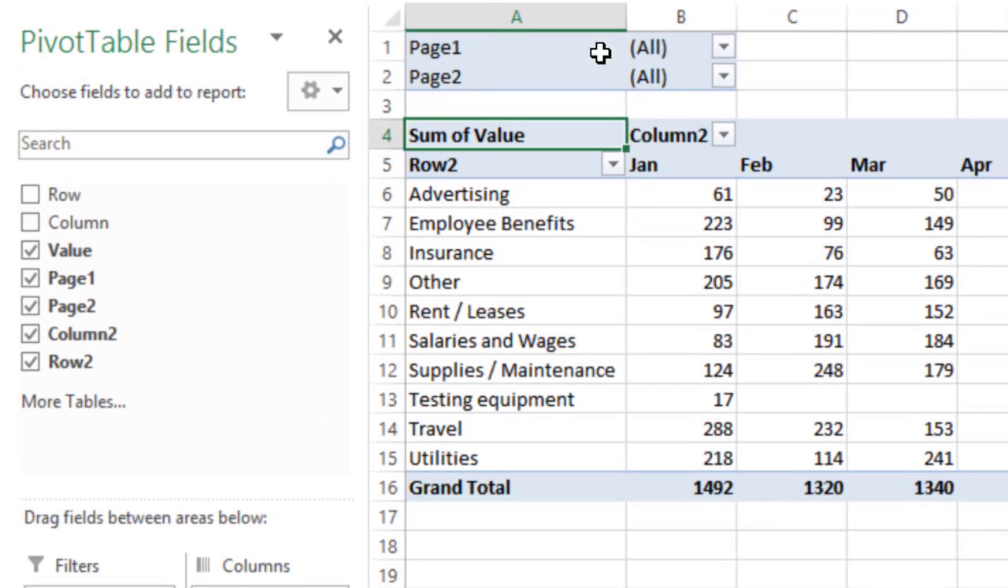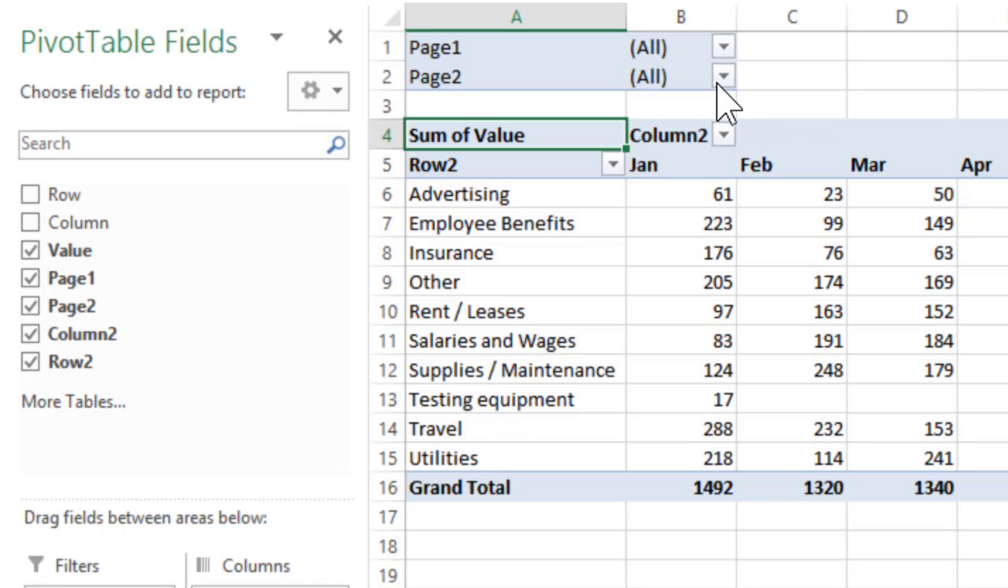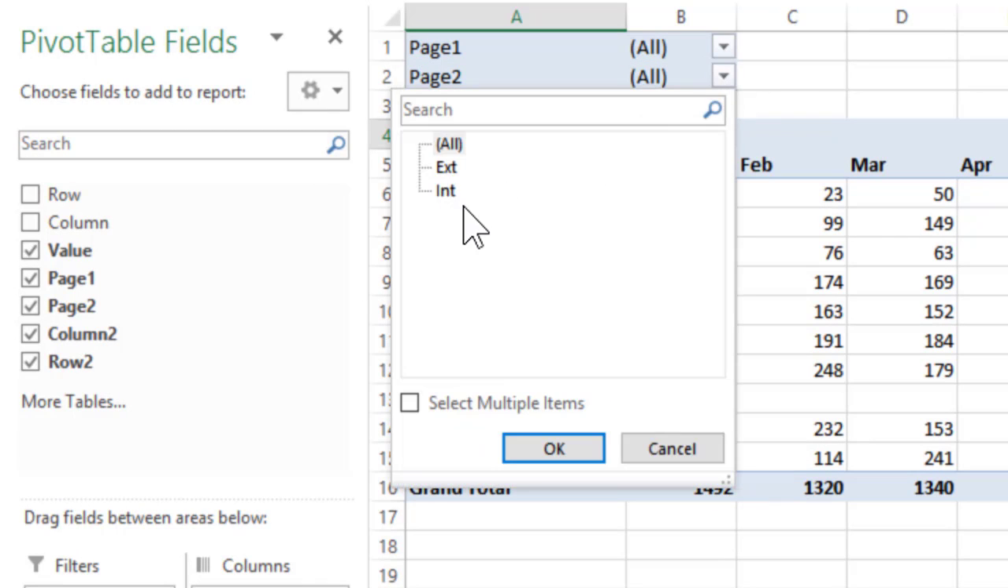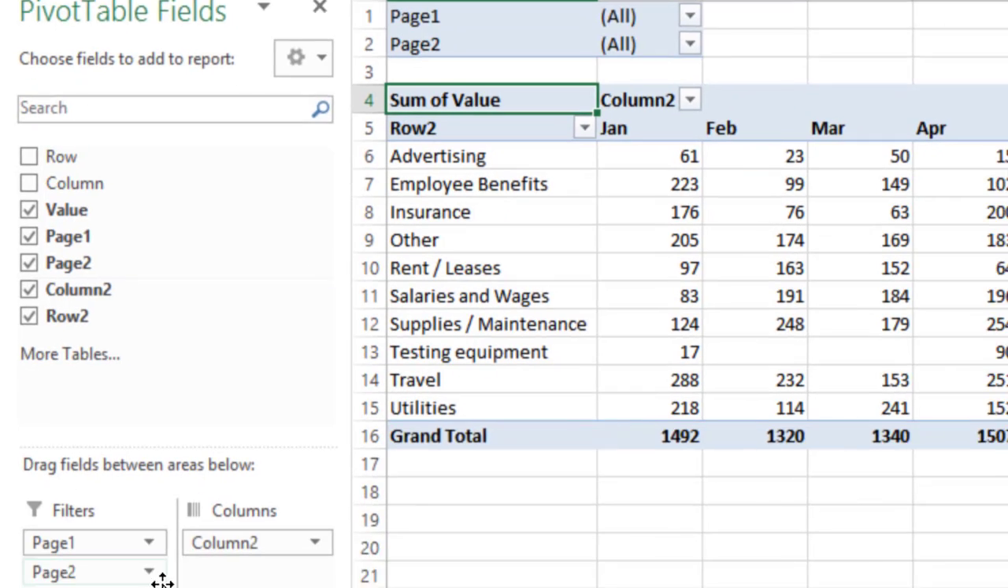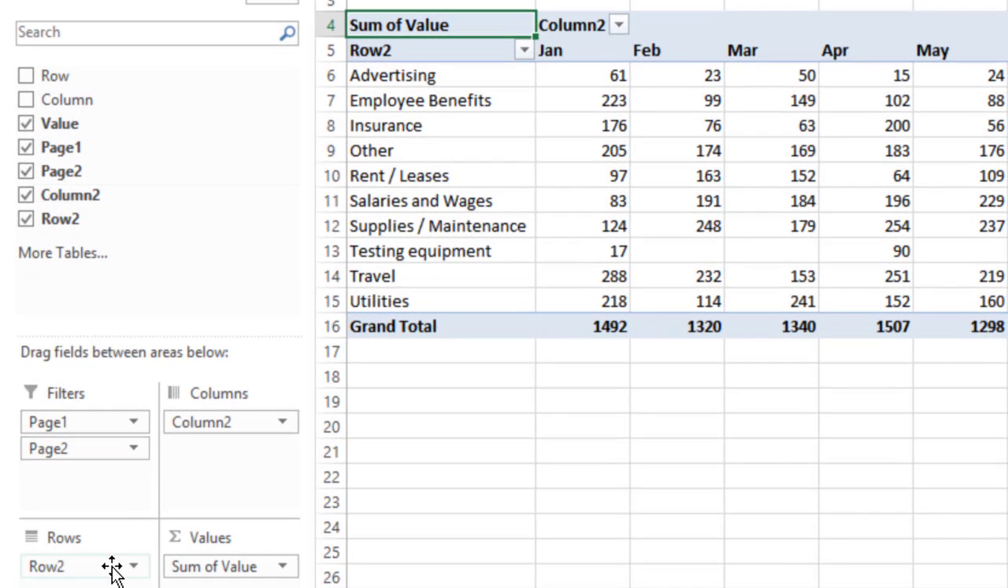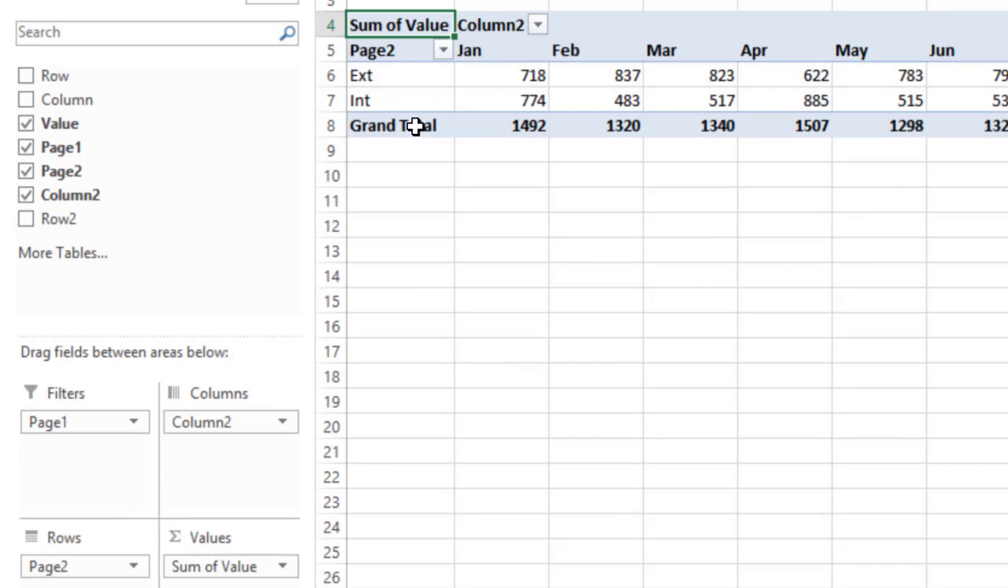And notice what happens. Page 1 now talks about the actual names of departments and page 2 now talks about internal and external. For example, if I wanted the same data to be seen as departments internal and external, what would I have done? I would have removed this row and put page 2 here, and I could see the same thing categorized as internal and external.